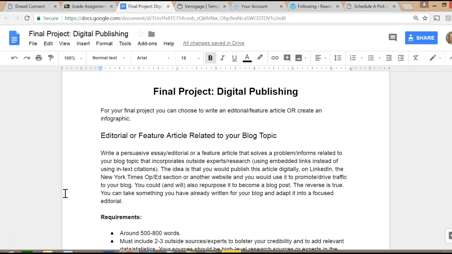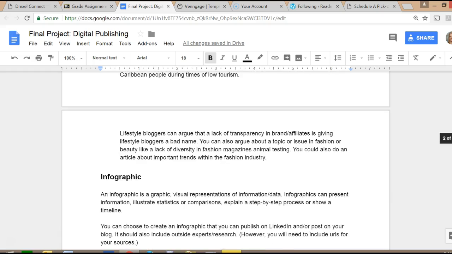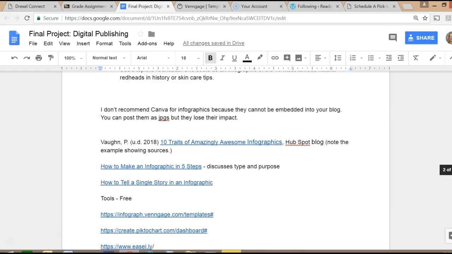So no in-text citations, no AP style, no bibliographies. You're going to attribute your sources in the text. And it's really similar to what you're already doing now, most of you, in your blog posts. So you can review the different requirements. And that's for that. And then for your infographic.